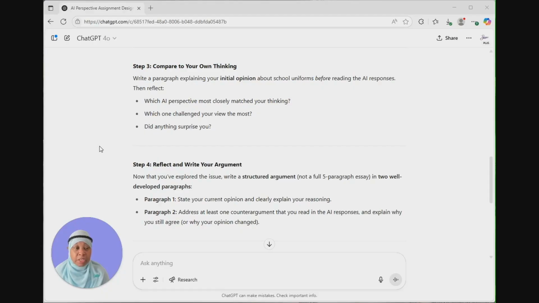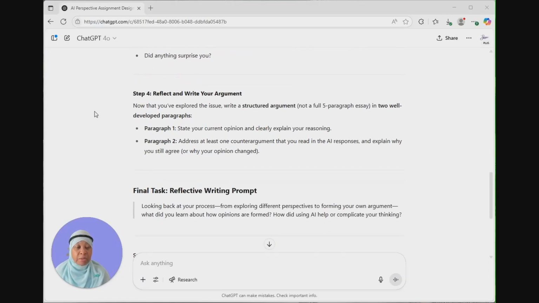Step 4 is that they are to reflect and write on the argument. Now that they explored the issue, they are now to write a structured argument, not necessarily a full 5-paragraph, but in 2 well-developed paragraphs. Paragraph 1, where they state their opinion and clearly explain their reasoning, and paragraph 2, address at least 1 counter-argument that they read in the AI responses and explain why they still agree or not, or if their opinion has changed. And then the final task is a reflective writing prompt.